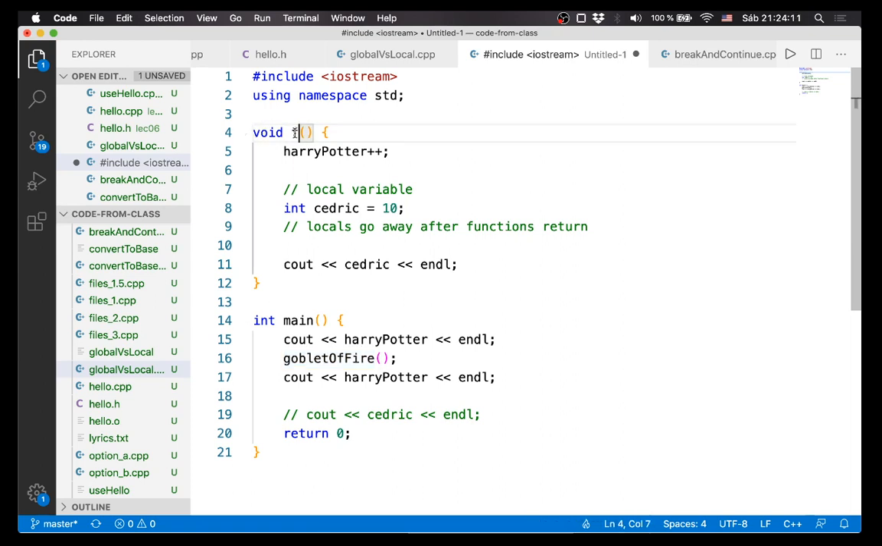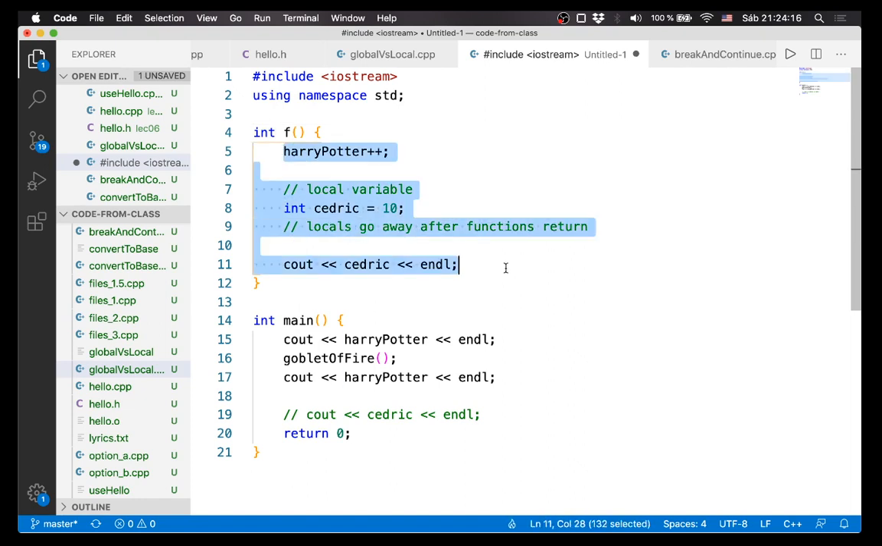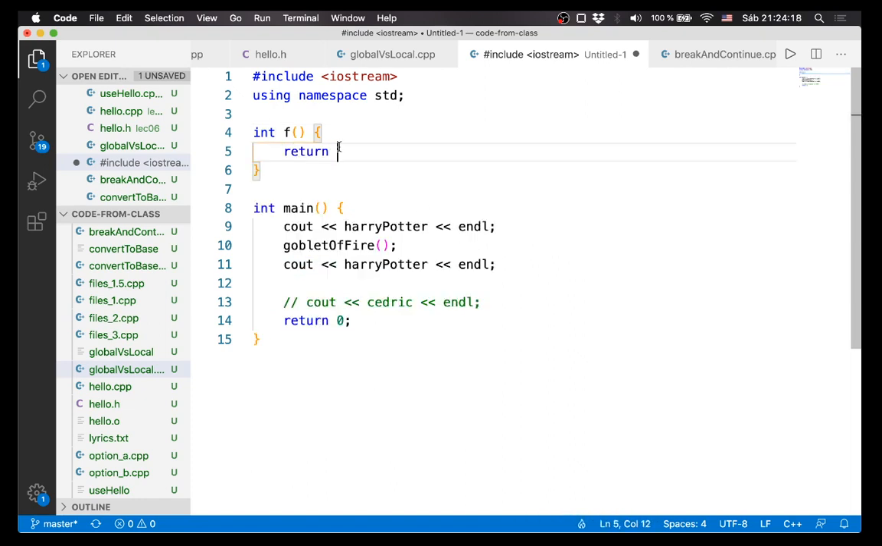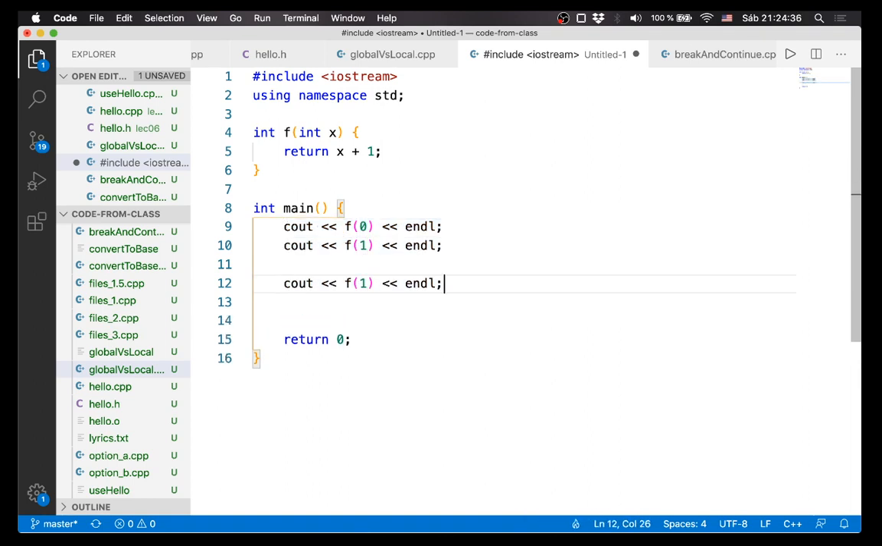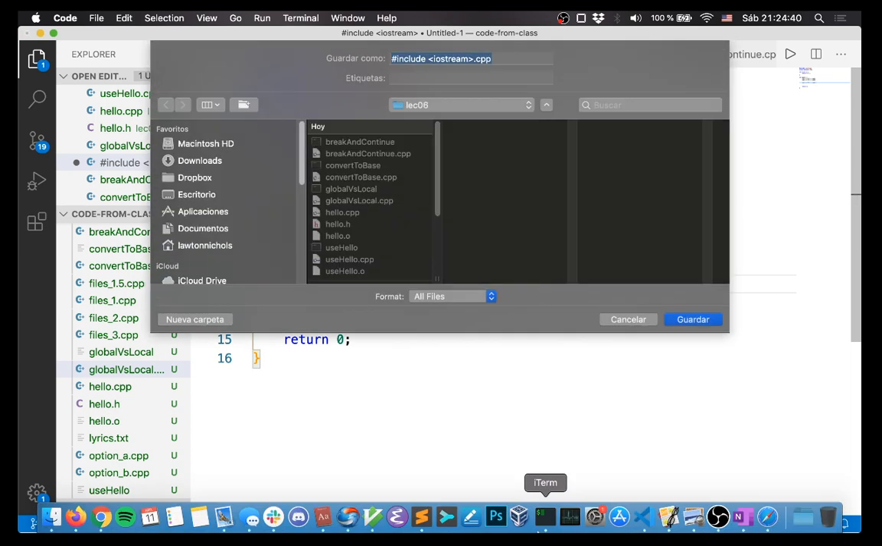F, let's say here. So int f. Let's have f return its parameter x plus 1. Okay, so let's write our function f. Cout f of 0, because that'll return 1. Cout f of 1, because that'll return 2. And then cout f of 3, because that'll return 4. This is default_arguments.cpp.